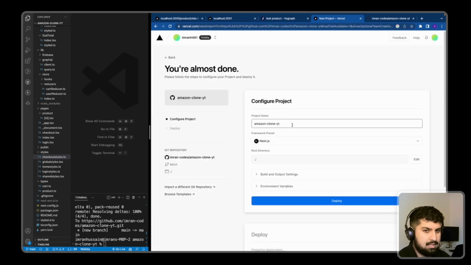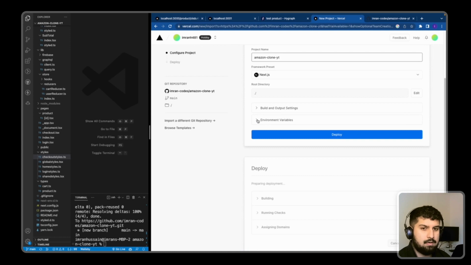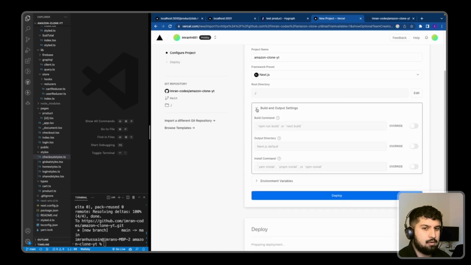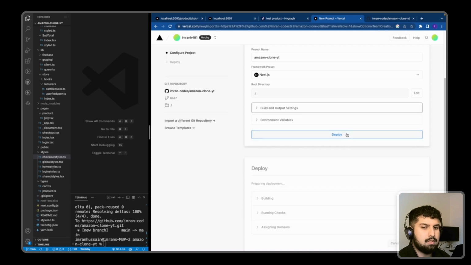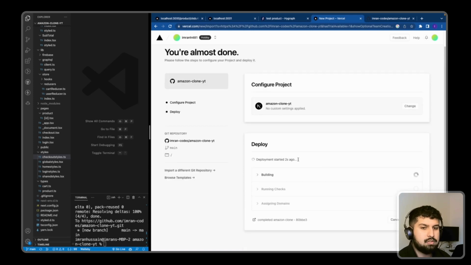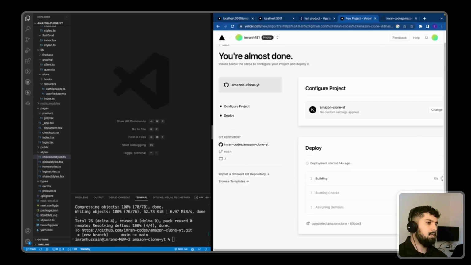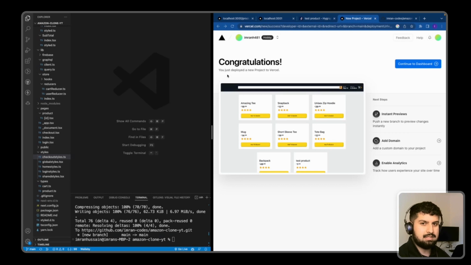So if we import this, we do not need any environment variables as we haven't used any. And we also do not need build and output settings. So all we need to do now is click deploy, and then this should run the next build command and build our application so it's lightweight and ready to deploy on the web. So now, as you can see here, it says congratulations, you just deployed your new project to Vercel. So that has now deployed onto the web.